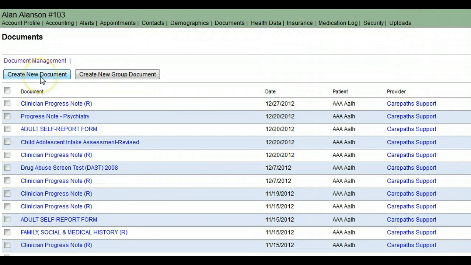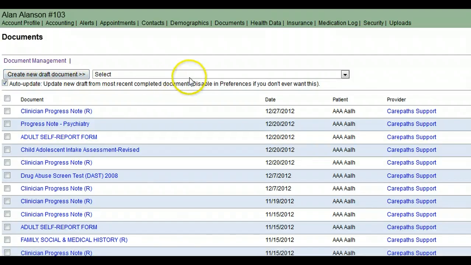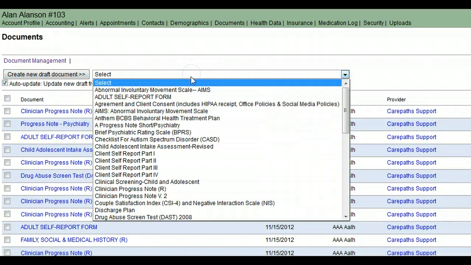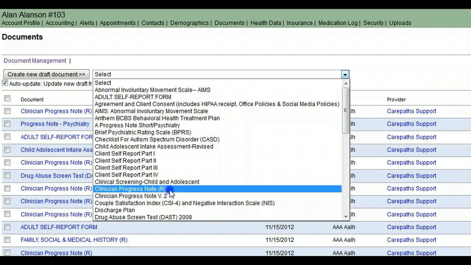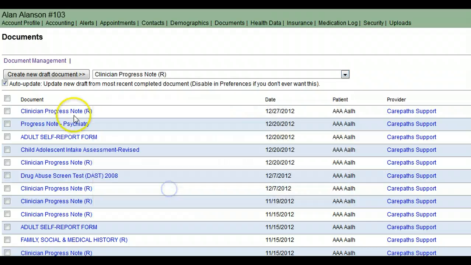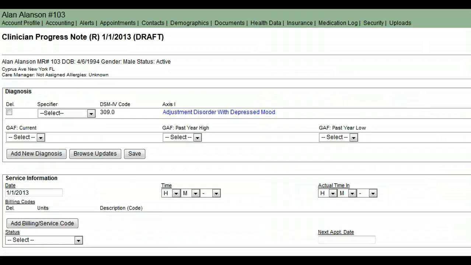Since Alan Allenson is a current patient, I've already done an intake. I'm now going to do a progress note. So I click on this link called Create New Document. I get a select box. I click the down arrow, go to the document I want to create, a clinician progress note, and click on Create New Draft Document. This brings me to the progress note.